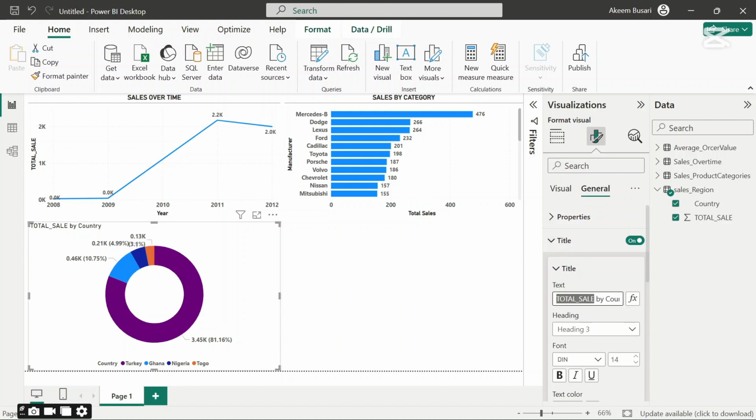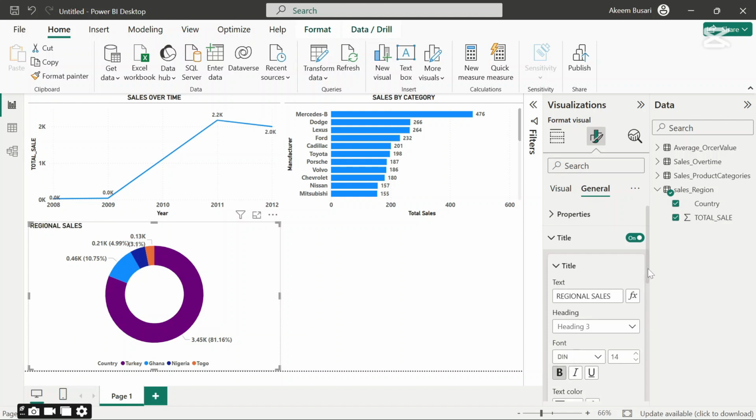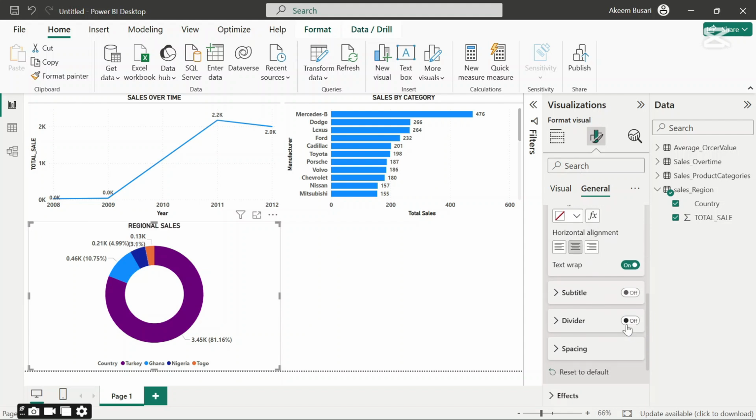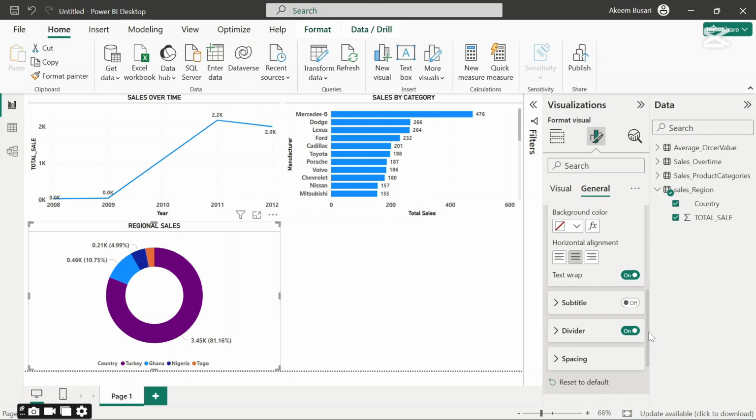For the title, I want to change this and I want to call it regional sales. Okay, so I want the title to be regional sales and I want it to be bold. I want it in 14, just like the others. And then I want to centralize it. And I also want to divide it with a divider so that it will be like that. So you can see what I have here, and I love this.